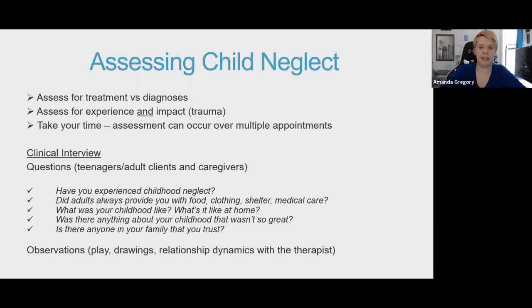As I'm assessing, am I assessing for a diagnosis? Am I assessing for treatment? That might help to sort of differentiate them just a little bit. And assessing for the experience of the client and the impact. There are people who've experienced severe childhood neglect, severe trauma, and they don't need treatment. Why? Because they're not impacted by that. So that's very important to note.